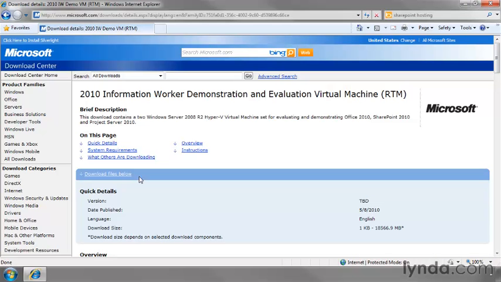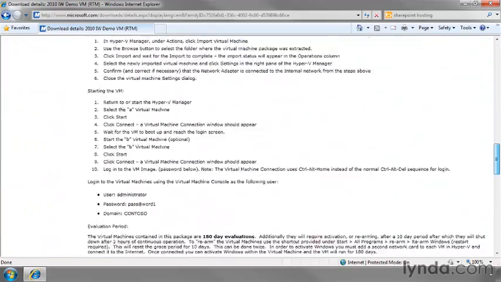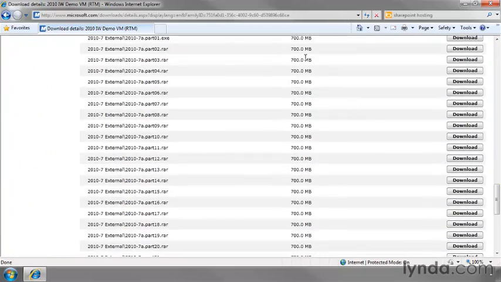This is a virtual machine that Microsoft have created that you could actually download for, as it says, evaluating and demonstrating Office 2010, SharePoint 2010, and Project Server. Now, this is a huge and complex download. This is nearly 20 gigabytes for you to download. And yes, I did say gigabytes. There's about 20 different 700 megabyte downloads that you have to do.